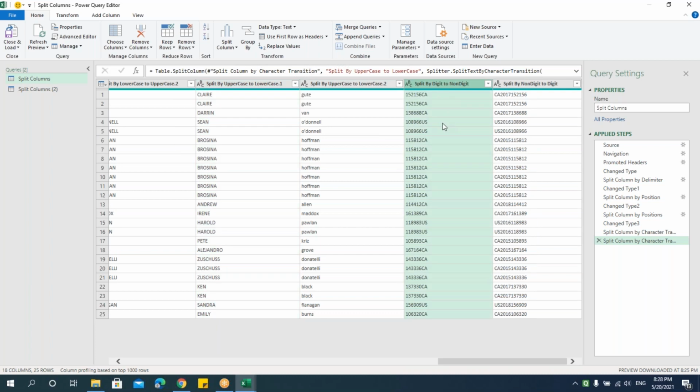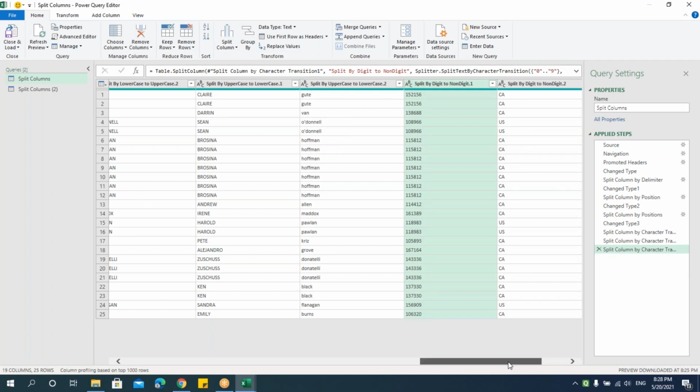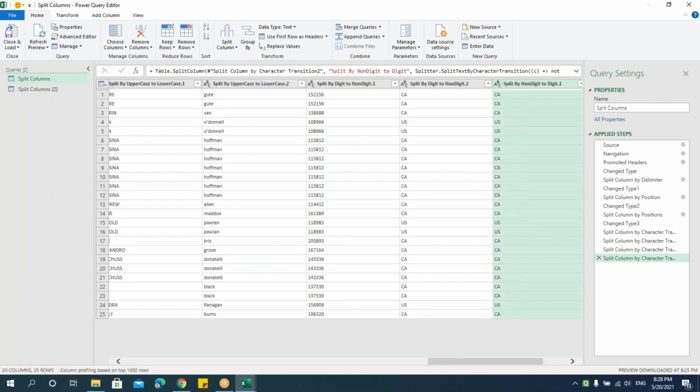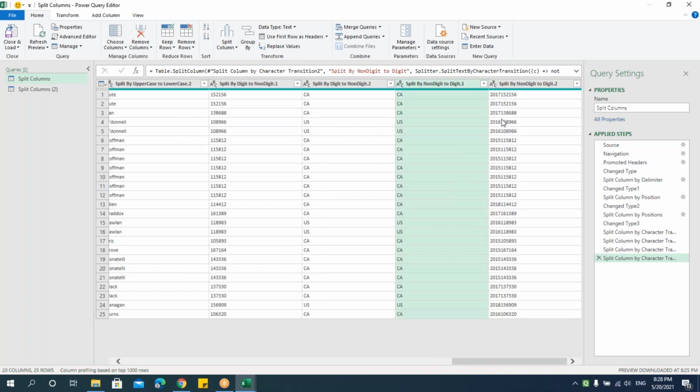We can also split by number to text, that is digit to non-digit. Let's go here. We have this digit to non-digit. Next we have non-digit to digit as well. So if you have any data and you want to split it in whatever format you want, you can just do it like this. This is splitting of the columns.